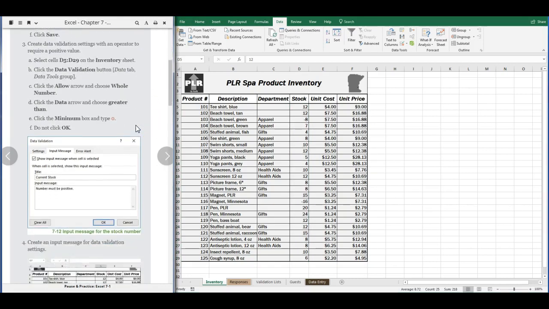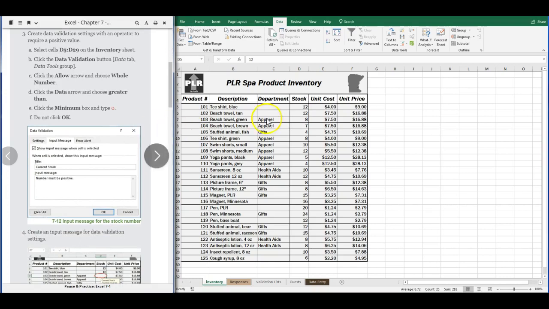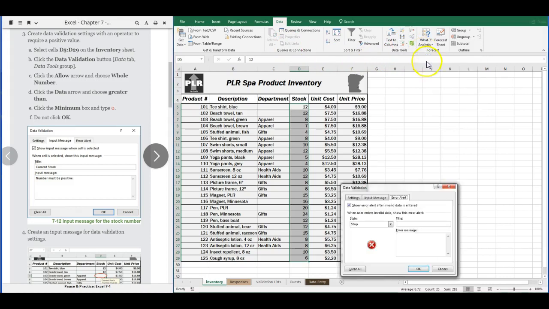The next thing we'll be doing is looking at validation settings. In this document, we're going to be looking at the stock. What we're saying is, stock has to be a positive number. You can't have negative stock. You can't have negative inventory because you either have it or you don't, and then you would have 0. So we're going to create a data validation on this stock column. Selecting cells D5 through D29, we go to Data, Data Tools, and we want to click on Data Validation.